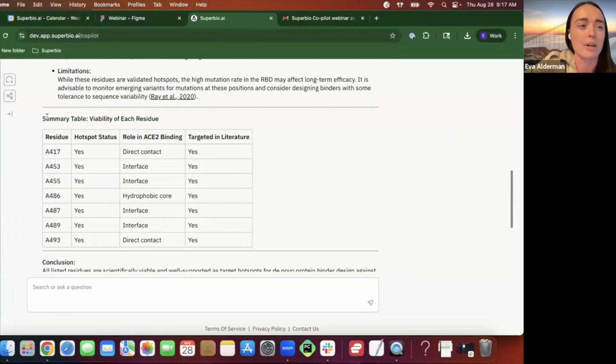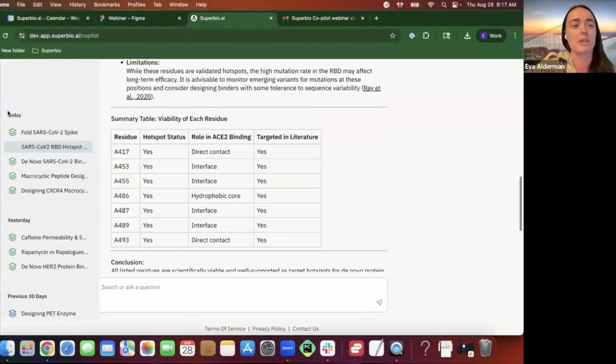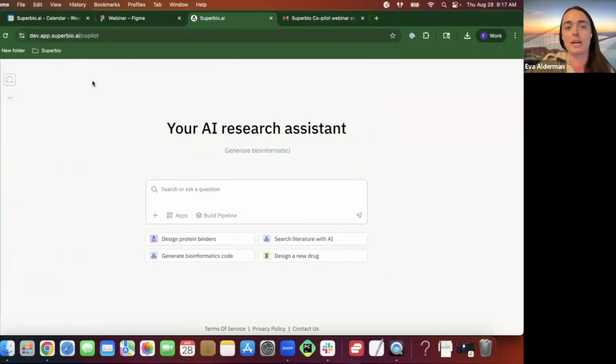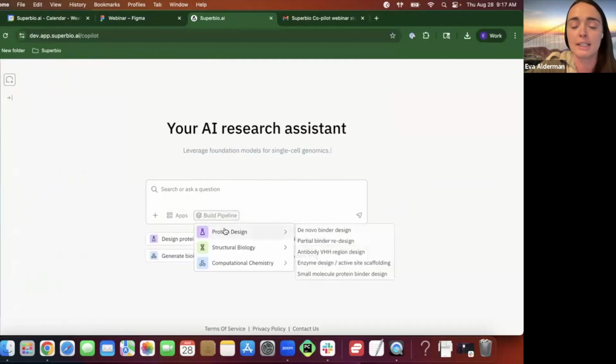I think at this point, Berke, I will finish this demo by showing you how to launch a workflow in the Superbio Copilot. First, in order to do the workflow generation, you click here on Build Pipeline. You can then see a dropdown of the various use cases: protein design, structural biology, and computational chemistry, along with more specific use cases.